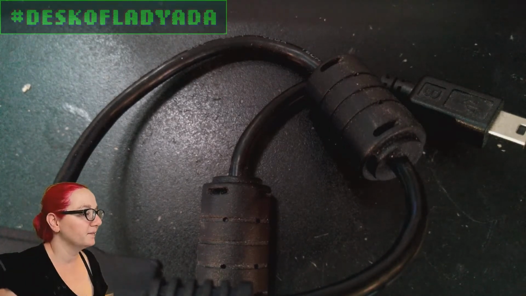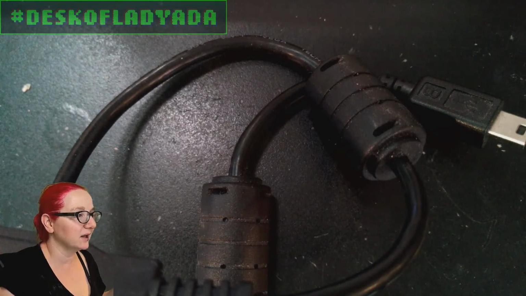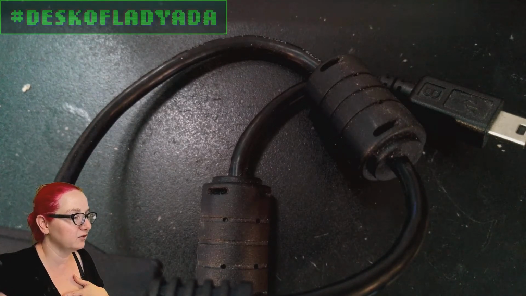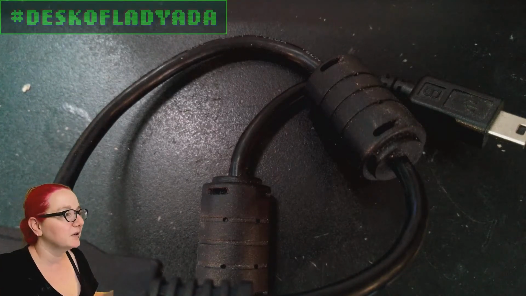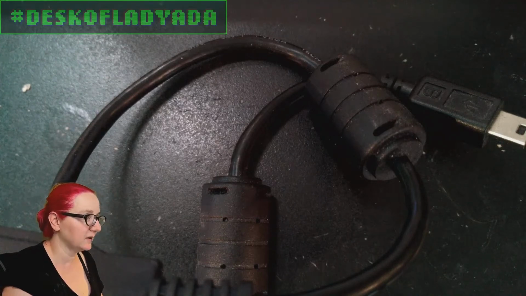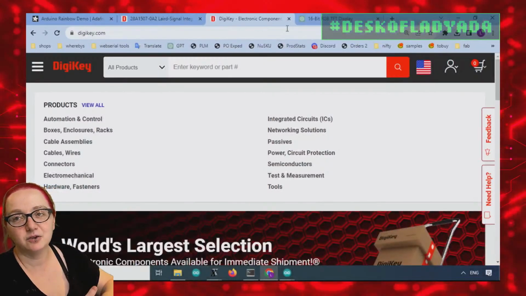So let's find, and they did go through the data sheet and check it out. I think they bought it from a British company, but it turns out DigiKey stocks this stuff as well. So let's go to the computer and I'll show you.